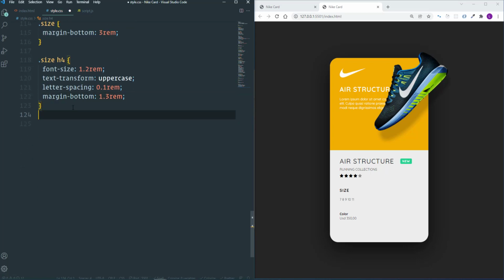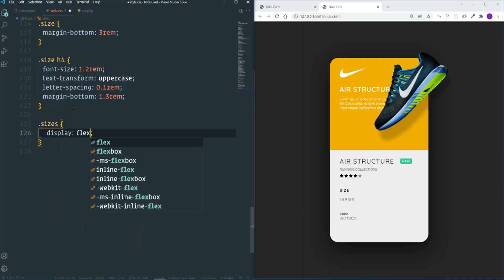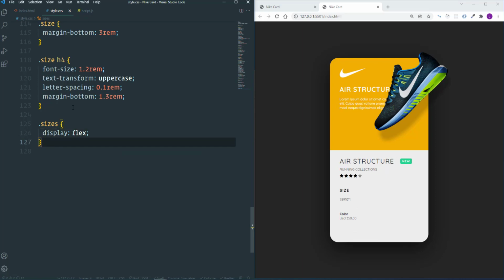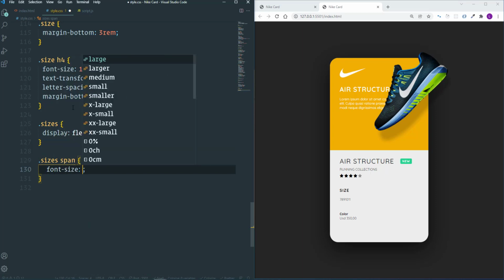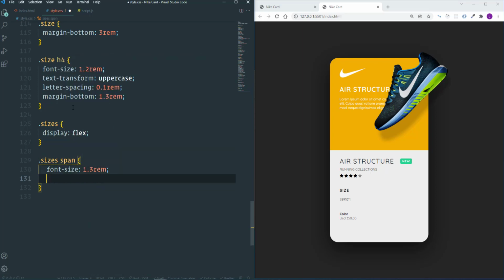Okay, next I'm going to take care of the actual size numbers. Let's align them using flexbox. I'm going to set display to flex, then select the span element itself, increase the font size, make it 1.3 rem, and also create space on the right side of each span element. Let's use margin right 2.5 rem.